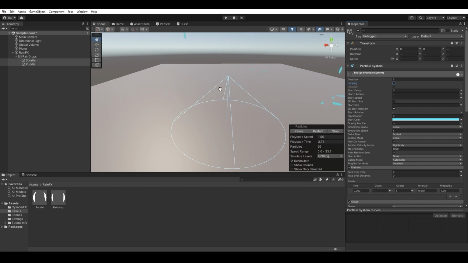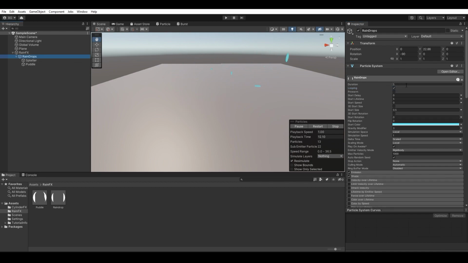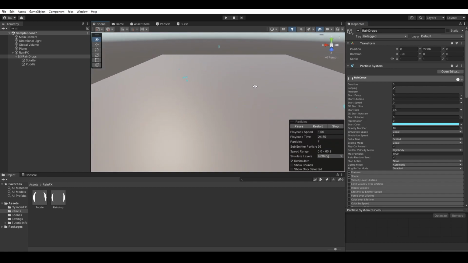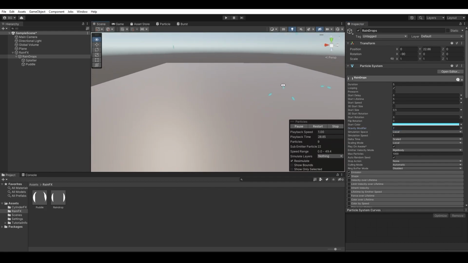Set those not to loop, because just in case they don't get cleaned up when the last particle dies, we don't want them to continue to cycle. So those are just bursts. We don't need those to loop. Increasing the gravity of the rain here to make it fall a little faster. Yep, that's looking pretty good.